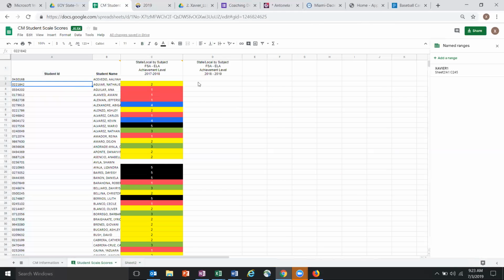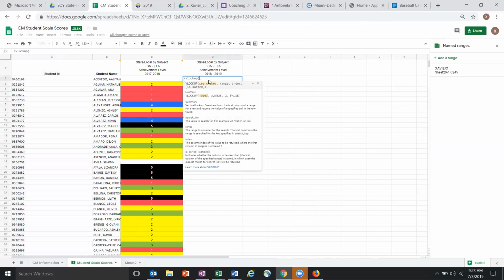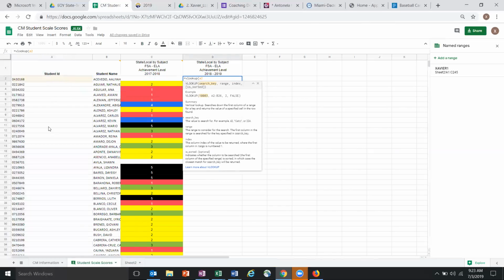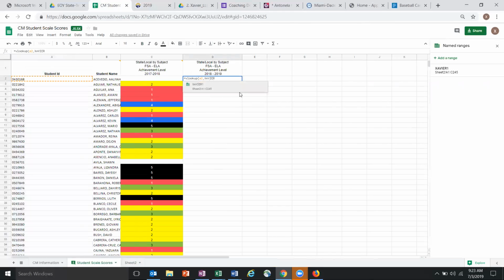So we're going to use this formula called VLOOKUP. You're going to open up the formula under the first box of D2 and put equals VLOOKUP, open parentheses, A2, because we're pulling data from the A2 column. And the range that we're going to pull data from to find that common factor is that data sheet we named. So Xavier 1. And you see it'll pop up here, so I'll just click on it.